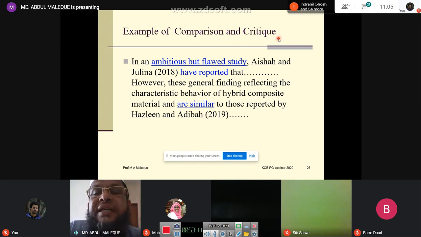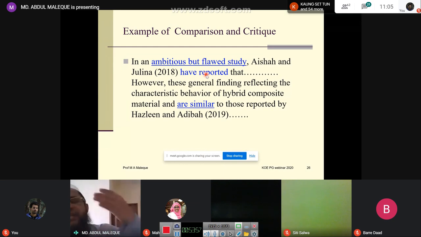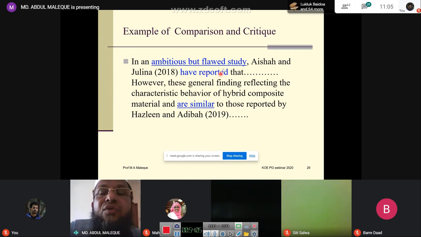So this is called the critique. This is called the critique. So you can critique other researchers' work. No harm, no problem. And it is halal. It is not gibah. Am I doing the gibah, backbiting? No, it's halal, not backbiting. So that's how we criticize other researchers' work.